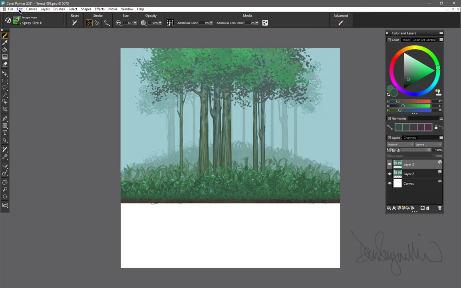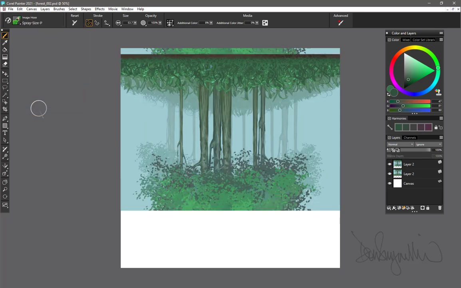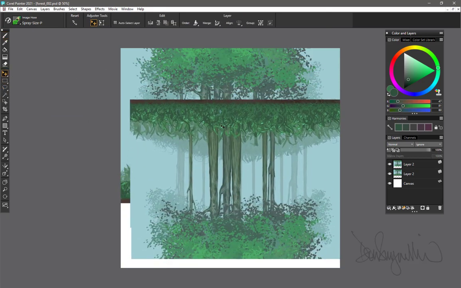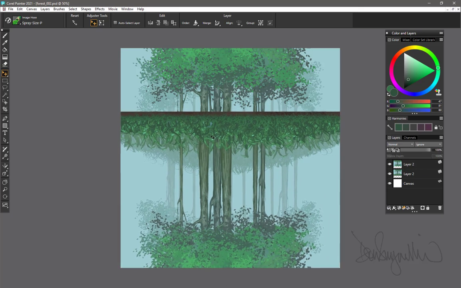And I will come up under Edit, Transform, and I'm going to flip it vertical. This is going to become our reflected layer. I'm going to want to bring it down here, and I'm going to ultimately align it right at the bottom here. And you can see that little white line will be the area where the water would be hitting the bank. So I'm just going to line it here.